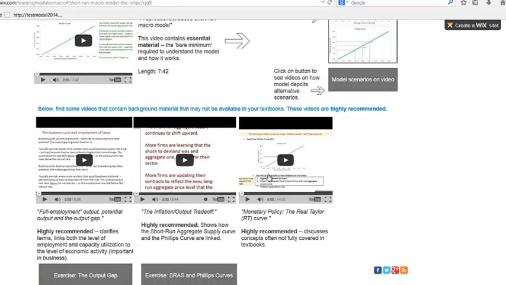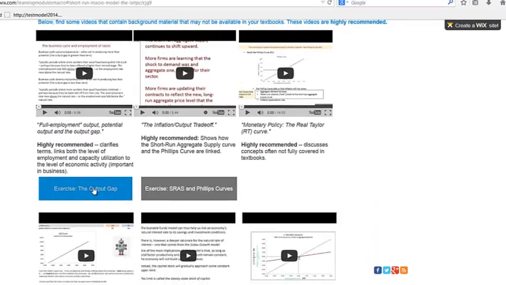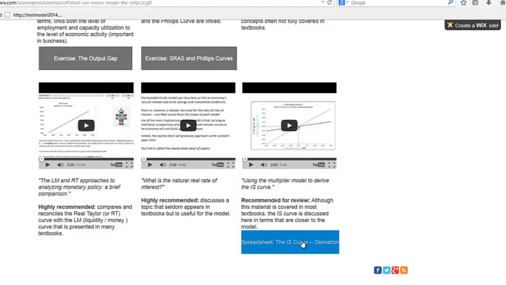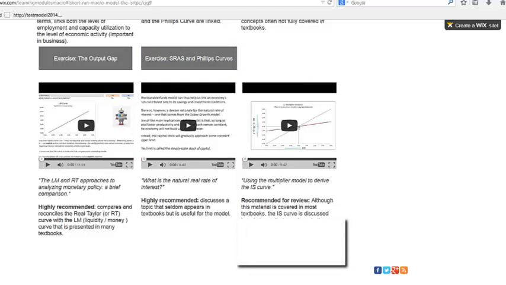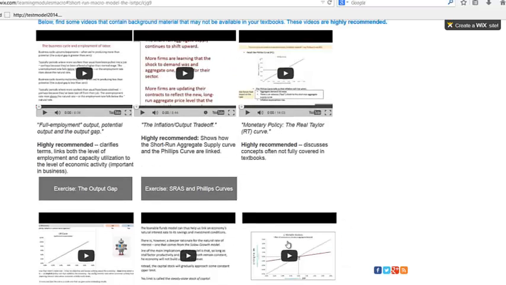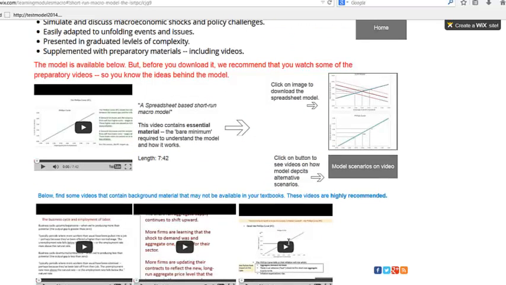You'll notice also that on some of these, I actually put some spreadsheets here. So there's an exercise on the output gap, the short run aggregate supply and the Phillips curve, which are really the same concept. And down here, there's a little spreadsheet that helps you visualize a little bit better the IS curve. So in any event, we don't want you coming in flat-footed. We don't want you coming in unprepared. We'd like to have everybody on board.